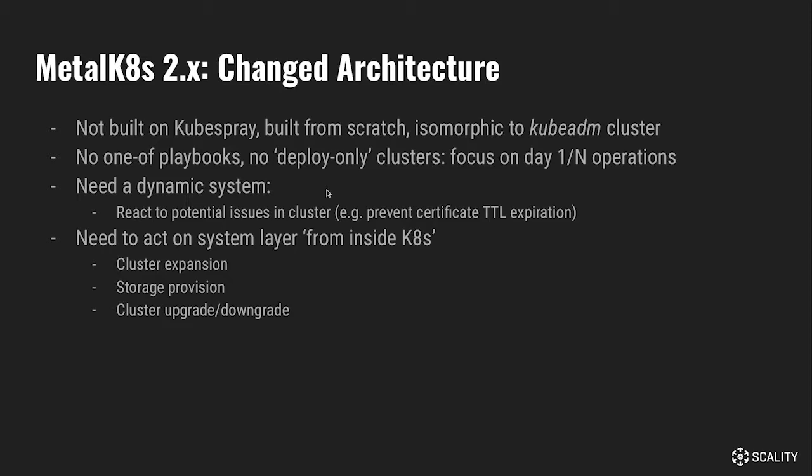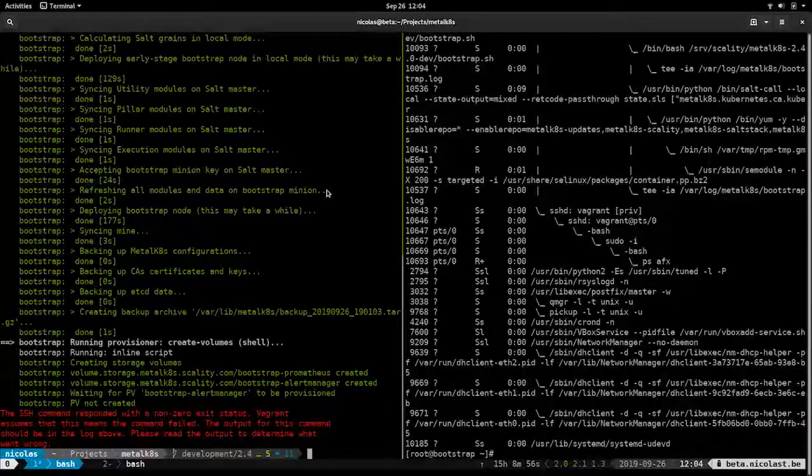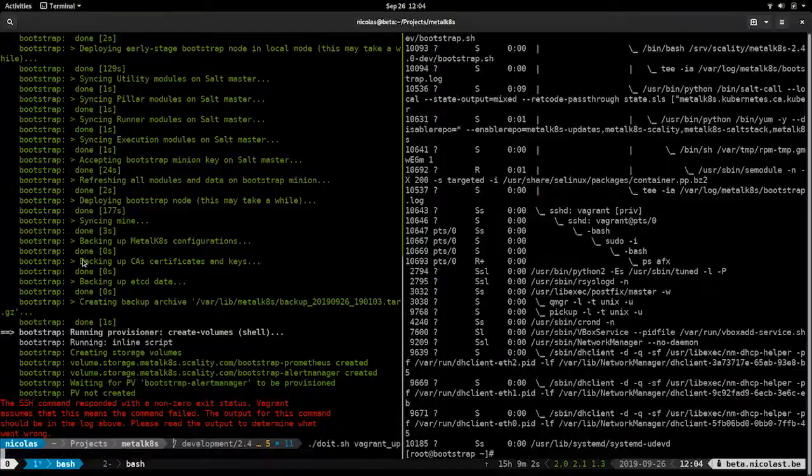So we are no longer building this on Kubespray. Oops. That's not good. Let me rerun that. Anyway.